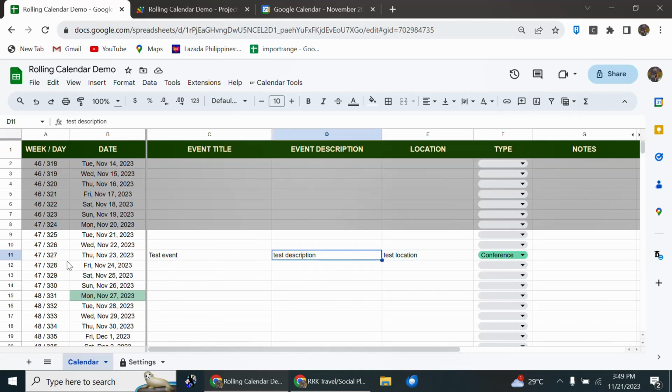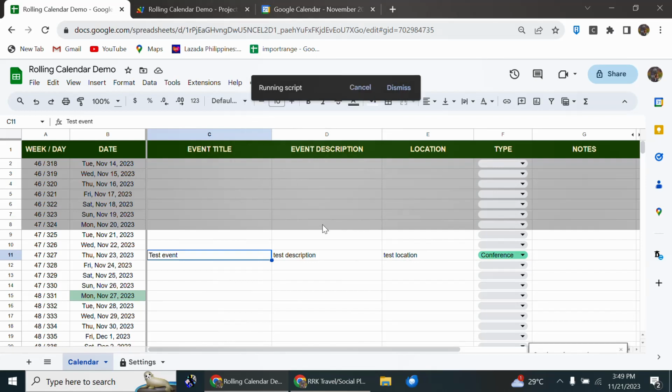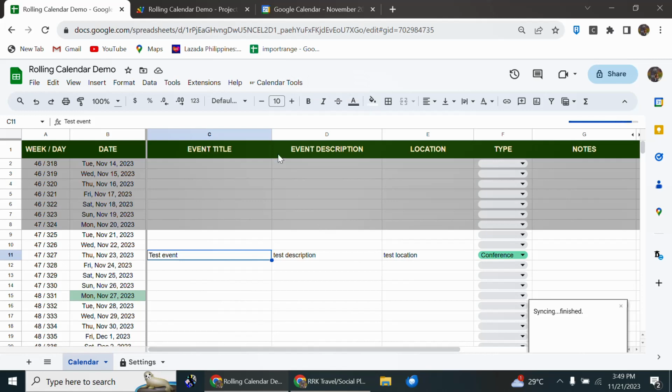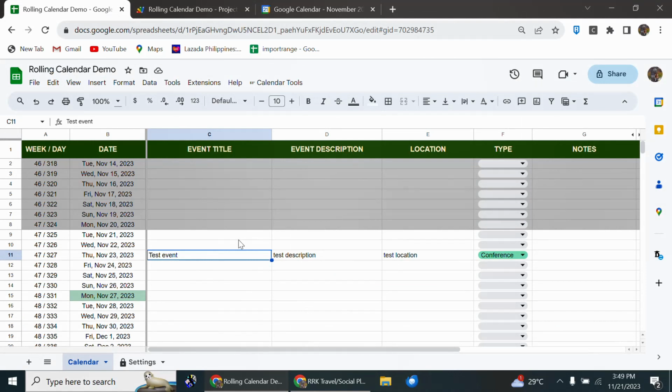Then the calendar syncs every 5 minutes. The Google Sheet syncs with the calendar every 5 minutes, but you can force a sync if you want to see the changes instantly by going to this calendar tools, then sync events. Just let the script run and it will sync. There. Then you can check the calendar and you can see that the event has been created and it has the color green because you chose the color green.